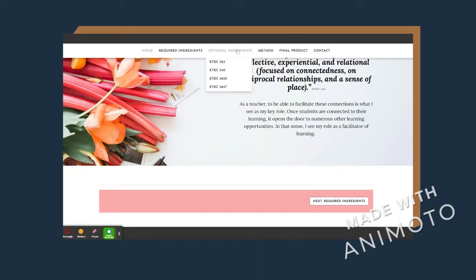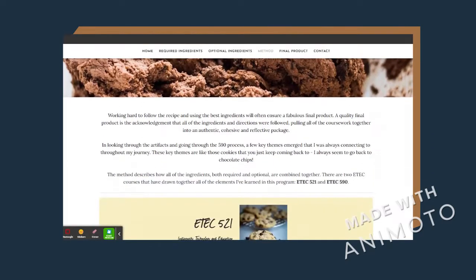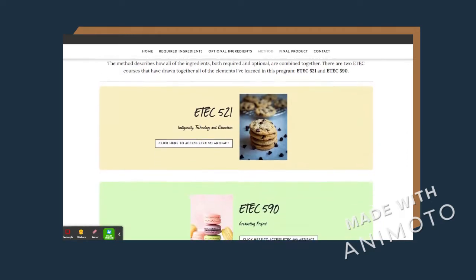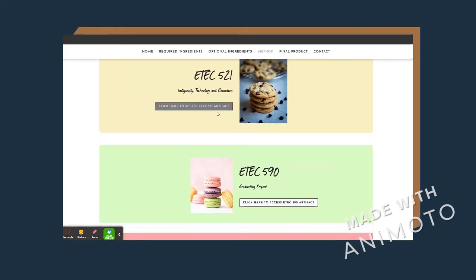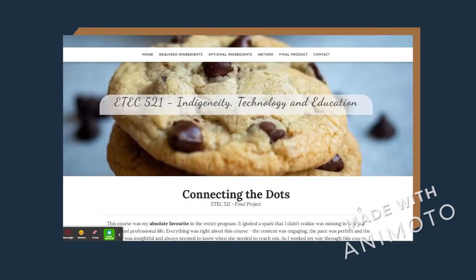When you go to the landing page for each one, and I'm going to click on method here, you're going to see a brief description linking to my recipe metaphor. Then you're going to see each of the courses outlined. There is a button that will take you directly to each course, or as I mentioned in a linear fashion, you can go to the button at the bottom right.